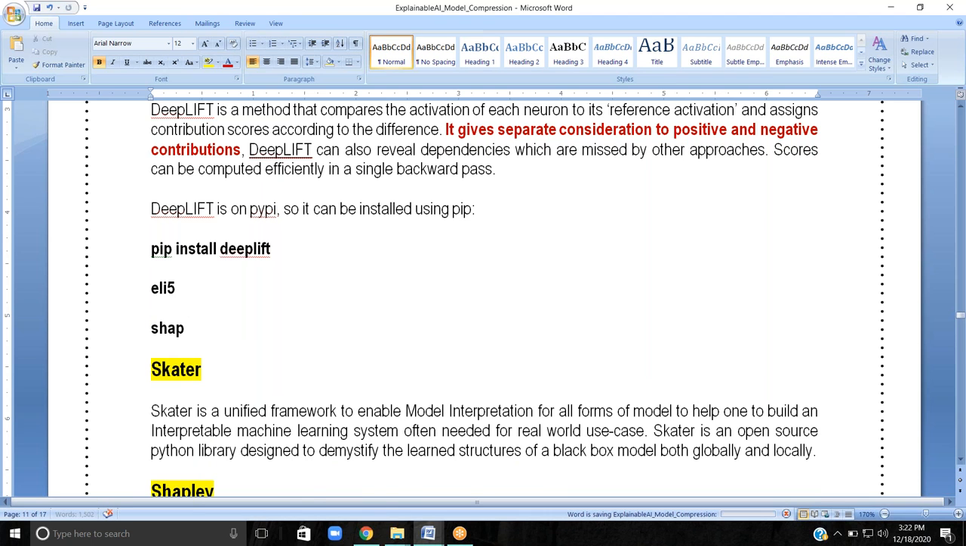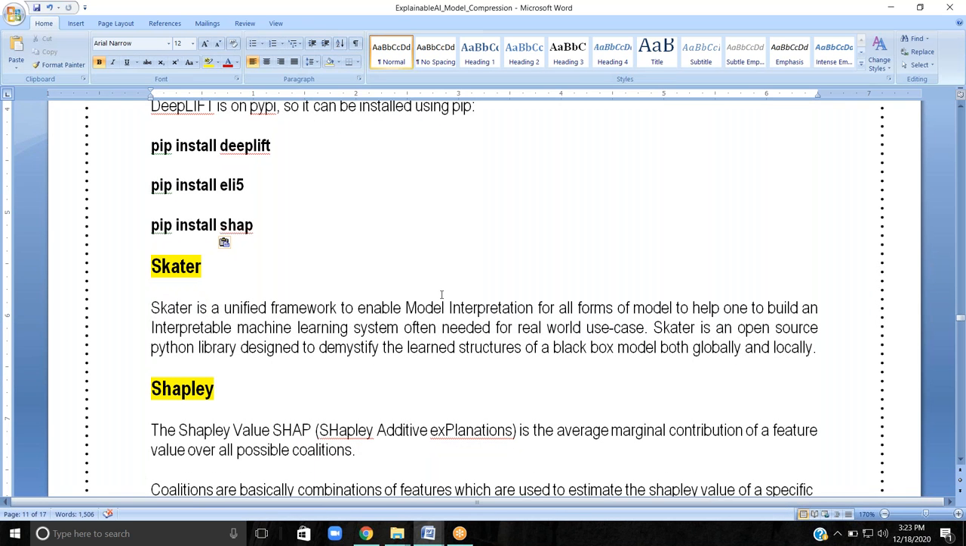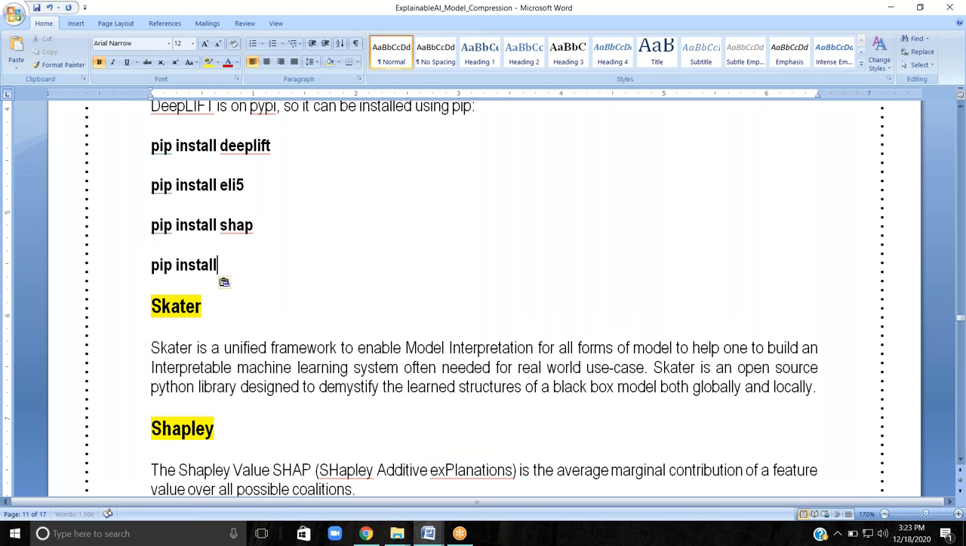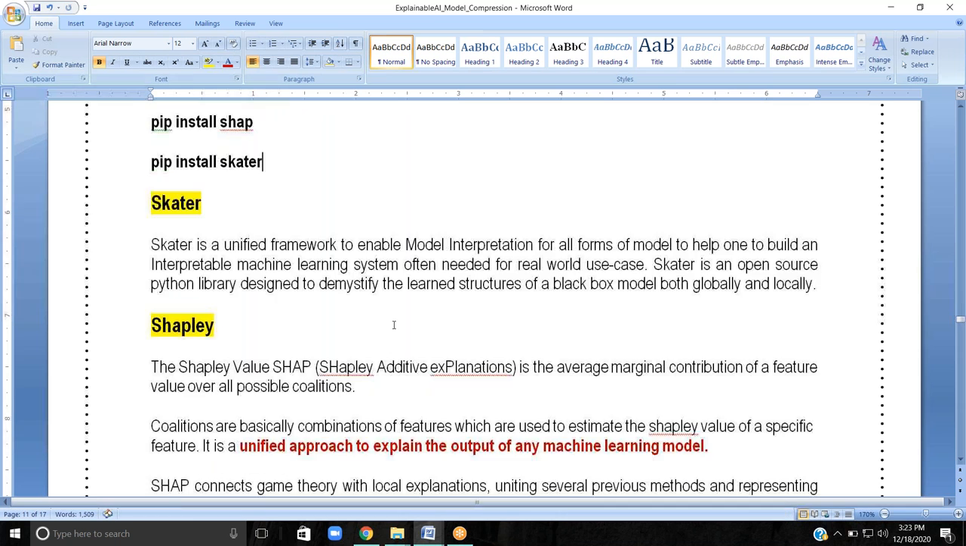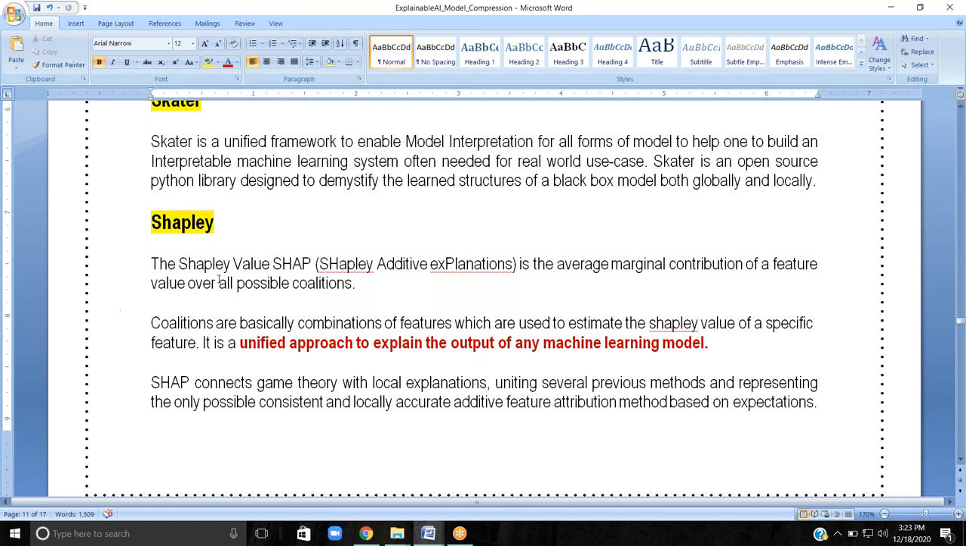SHAP you can use for this kind of explainable AI with Python, I mean to say. So with Python you can make use of this one. But other tools I don't know. Skater, I think Skater also you can use with Python. These four you can use. Shapley, so this is all SHAP. In Python, they call it SHAP.